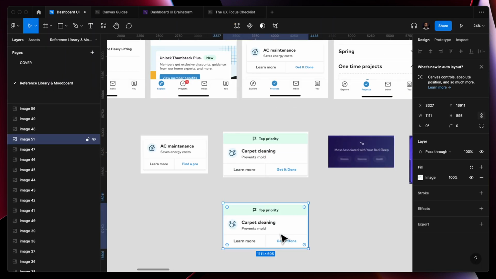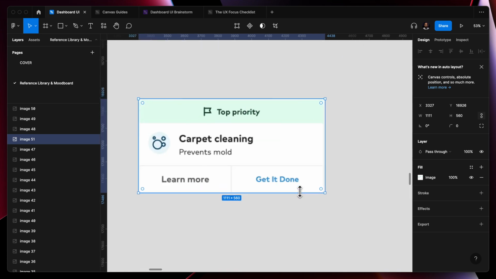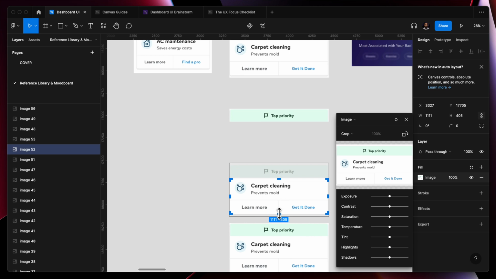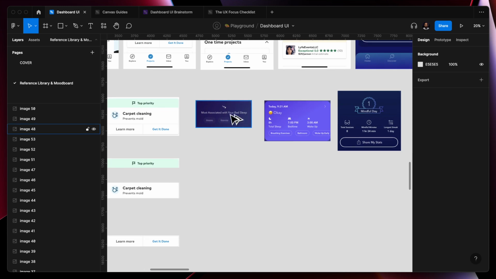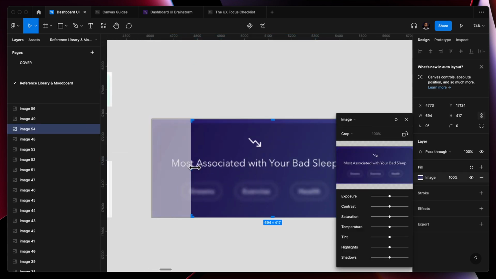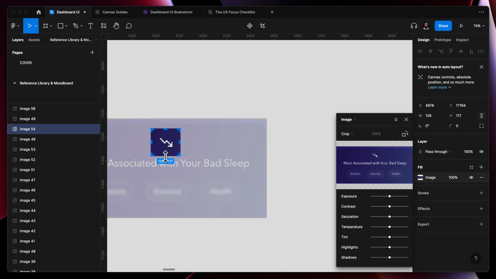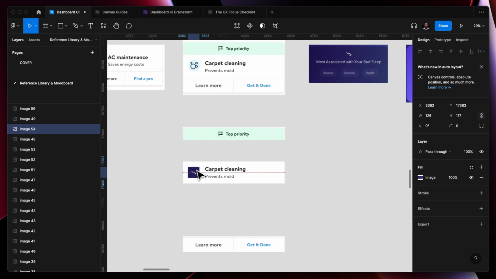So let's take the Thumbtack card, break it apart. I like the upward and downward graph from the Calm app, so let's replace the icons on the Thumbtack app with that. And then combine it with the data points from the Calm app.